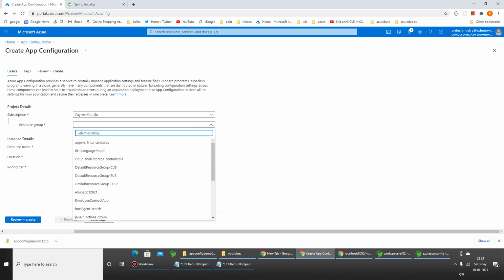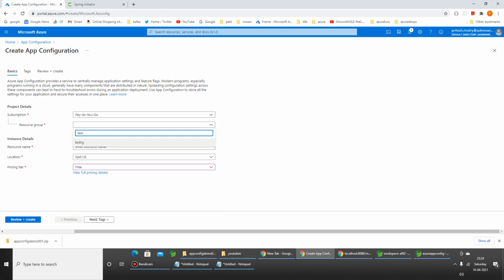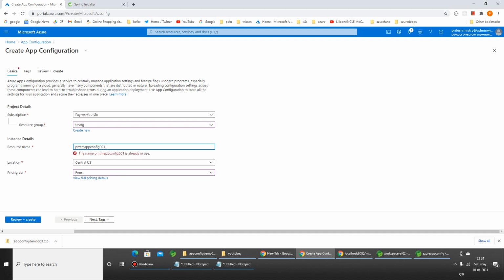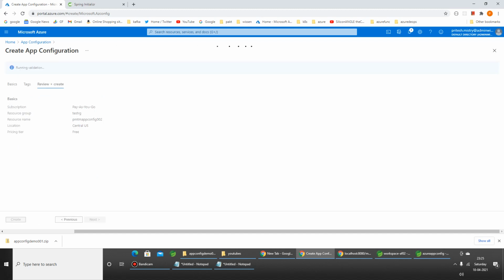First of all, create or select the existing resource group, that I do have. Okay, and here you should put a unique name. So I can just say any name that you feel. Okay, it is already there, so let's make it 2. Okay, so now we can create. Click on create.